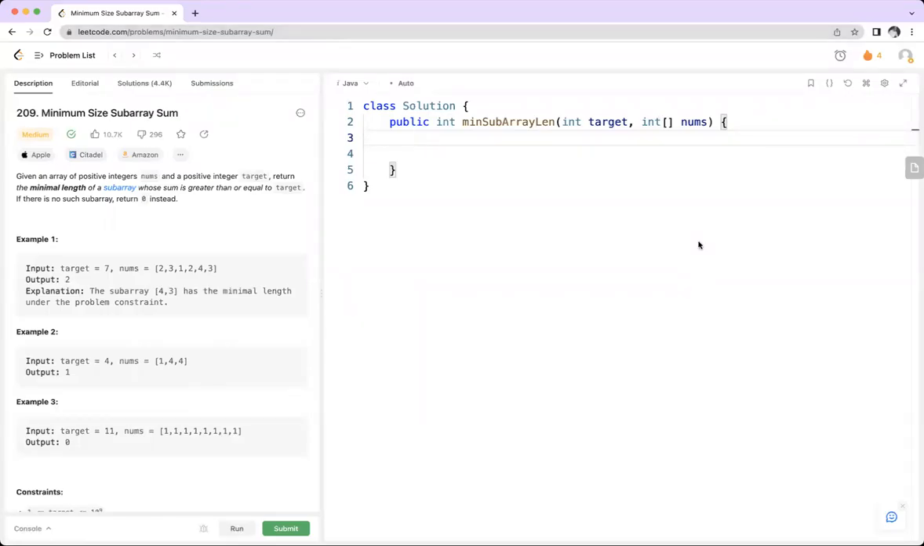Hello guys, so today we are here to solve our daily LeetCode challenge for the day, and this problem is Minimum Size Subarray Sum. In this problem we are given an integer array nums, and one positive integer target, and we have to return the minimum length of a subarray.